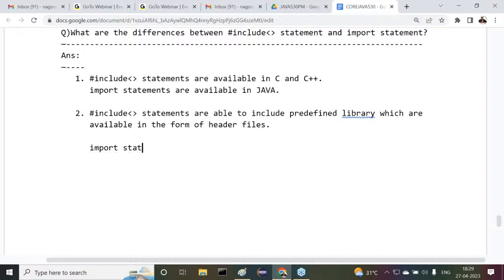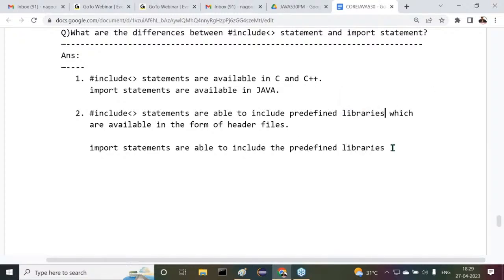Import statements are able to include the predefined libraries which are available in the form of classes and interfaces in packages.